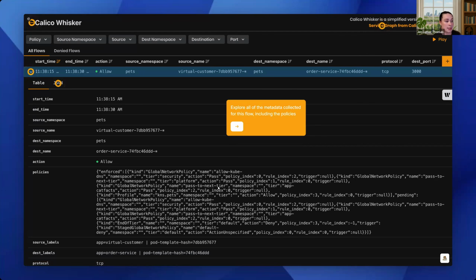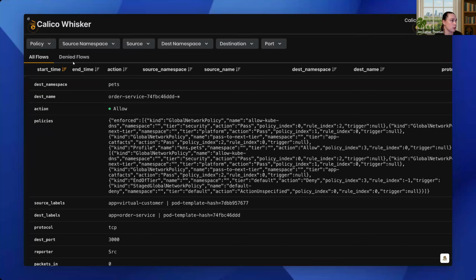And you can also see what policies are being applied to those flows too. So you get a whole list in here. You can see the source and destination, so you know exactly what is going on inside your cluster, either just for monitoring and keeping an eye on it, or using it as valuable information to help build, test and monitor your network policies as well.